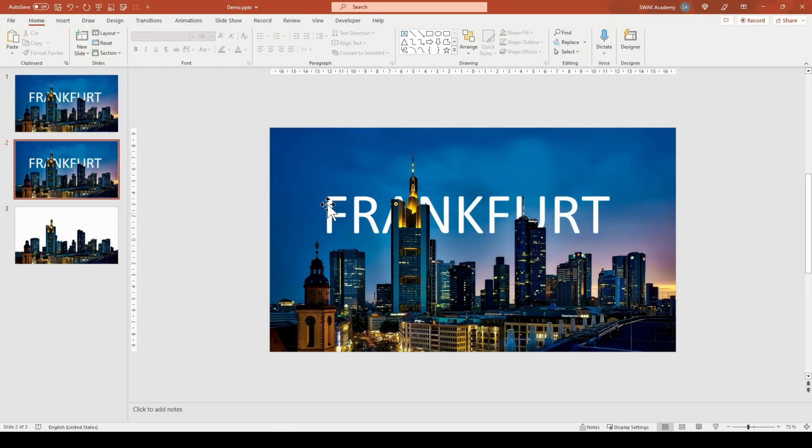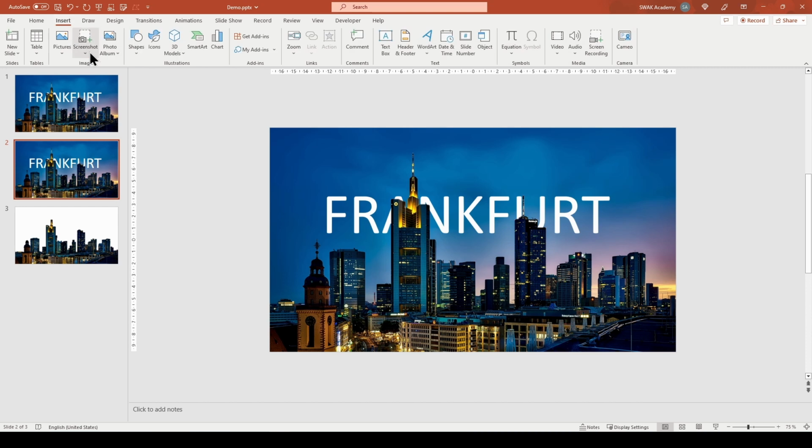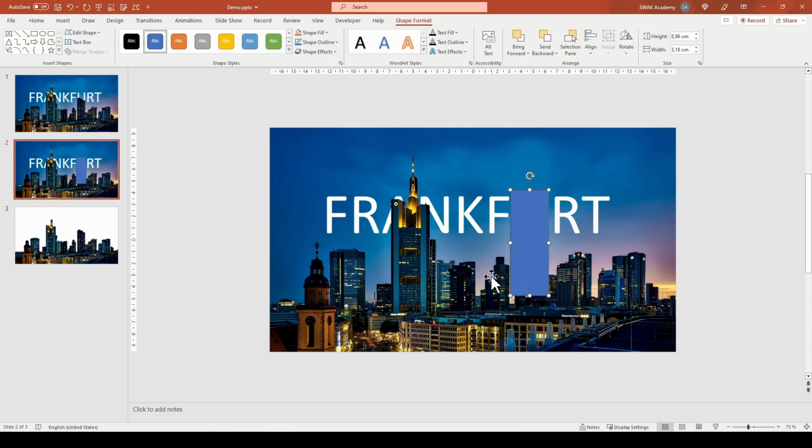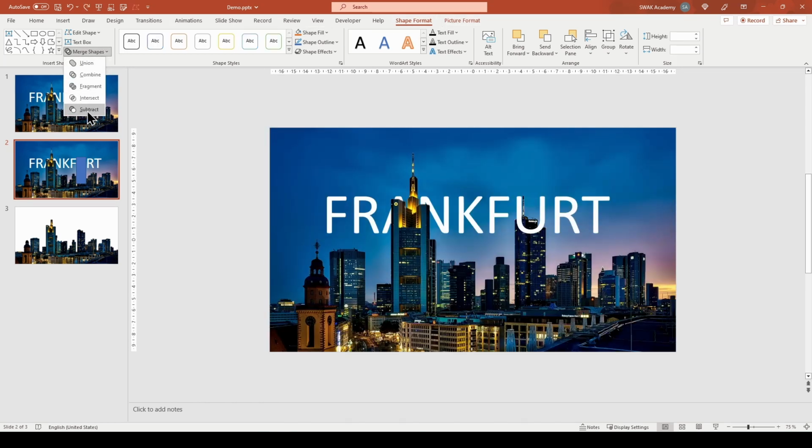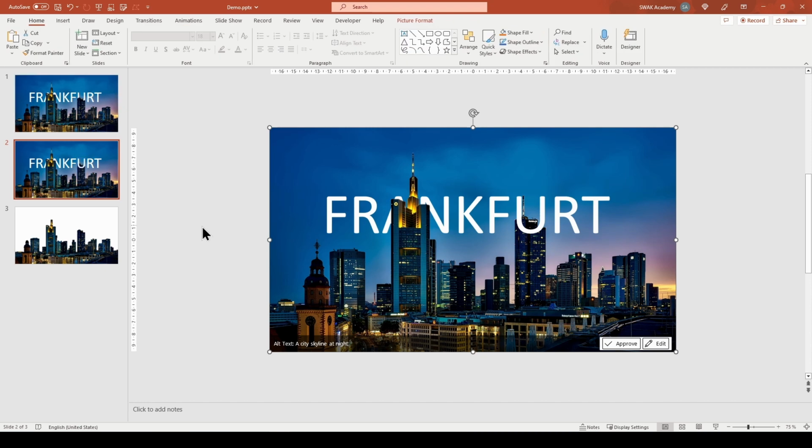To place the text behind the first building, but on top of the second one, place a rectangle over the building. Select the rectangle and the picture. Go to the Shape Format tab, Merge Shapes, and subtract the shape from the picture. Now the text will be in front of it.